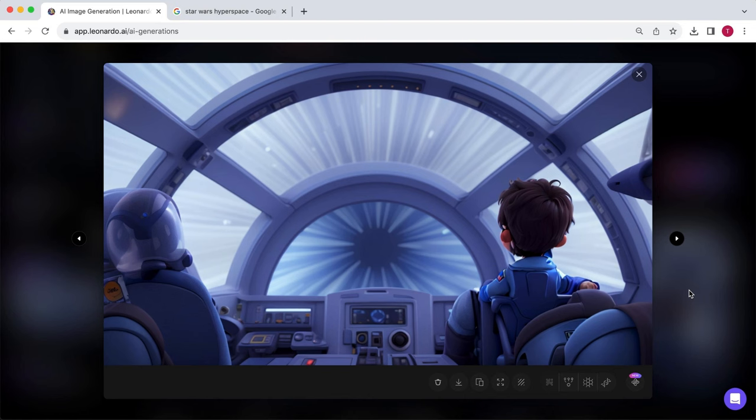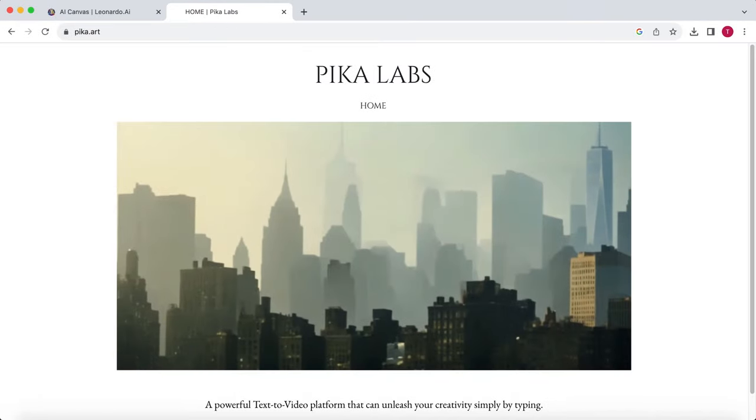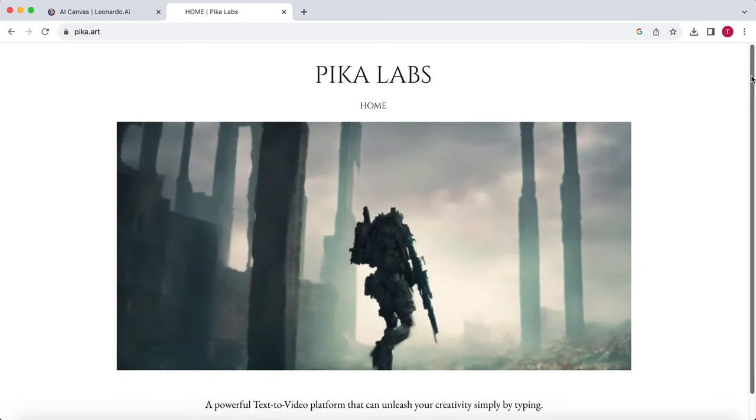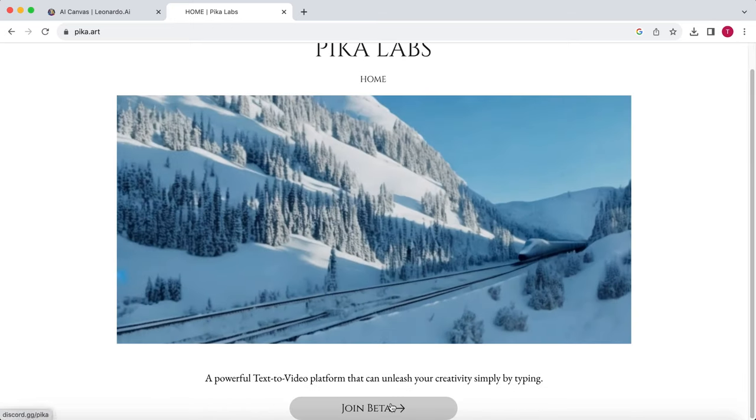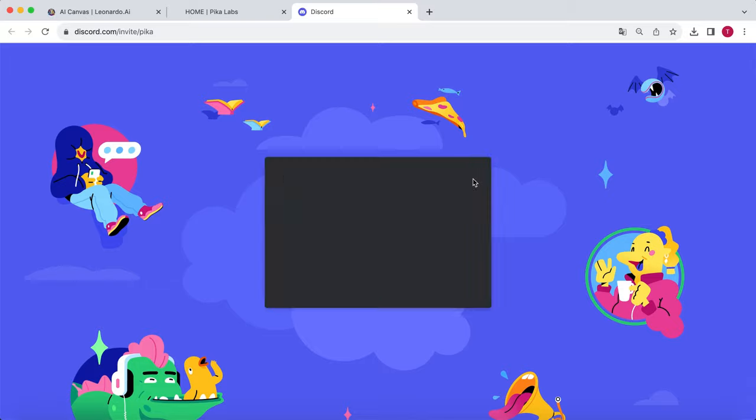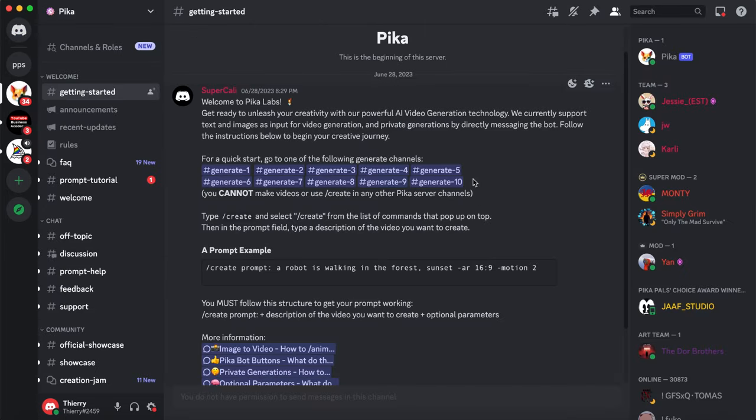Now, let's bring these images to life. To do this, I'll use Pika Labs. Simply visit their website and select Join Beta, and you'll be directed to Discord. This process is very similar to generating with Midjourney.